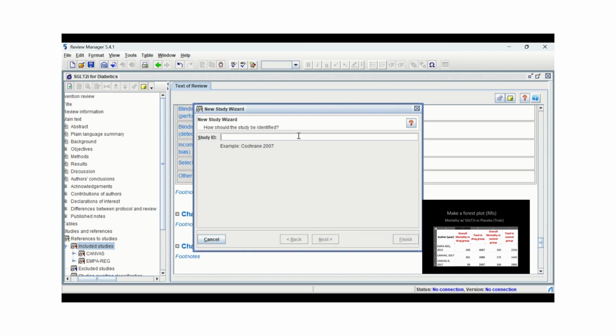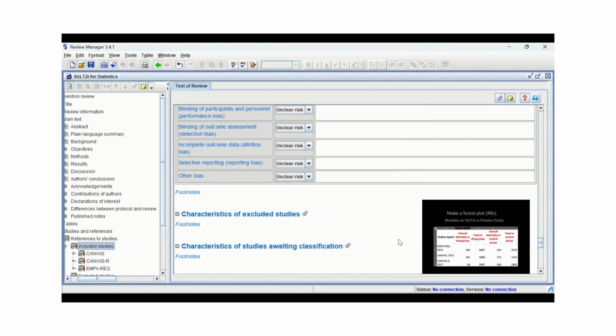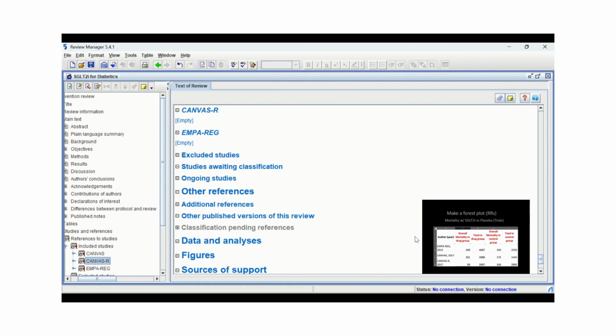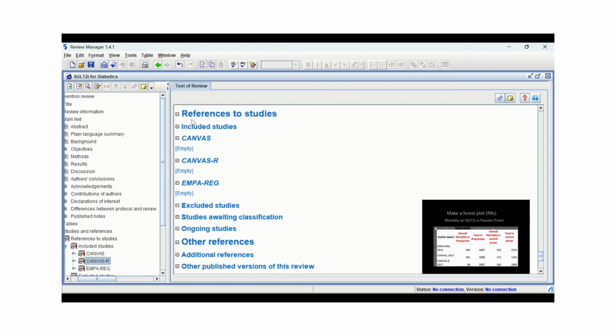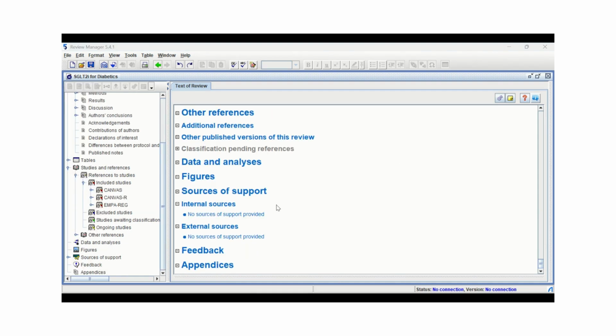Continue, add another study, which is CANVAS-R. This is another study we are going to use in this example. Next, no change. Year of publication 2017. Again next, no change, and finish. Now you can see all the 3 studies here on the right side window. These are the names appearing here.